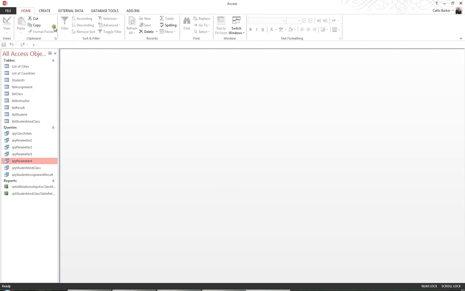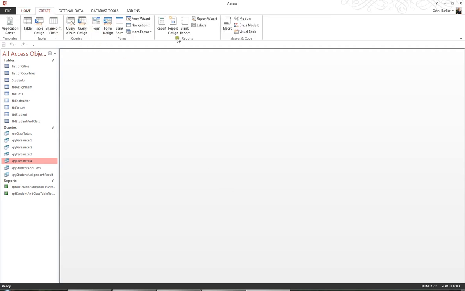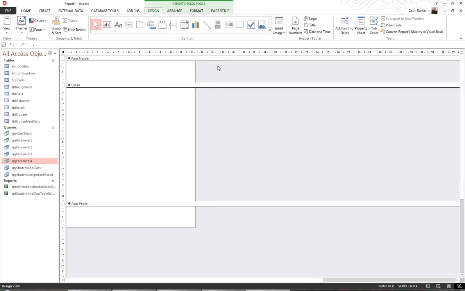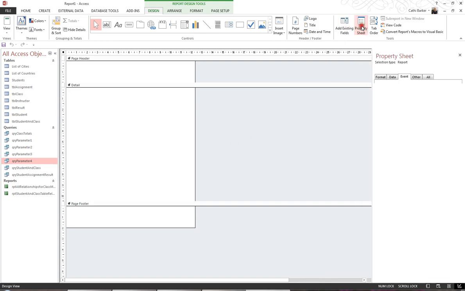I'm going to click the Create tab in the ribbon, and there's a reports group here. And I'd like to use the Report Design button, so I'm going to click that. Immediately I'm given a blank report, and I'm just going to maximize the report so I can see as much as possible. Now, working with reports in Design View, it's best to bring up the Property Sheet. So what we have over here on the right hand side is the Property Sheet button, and I'm going to give that a click.